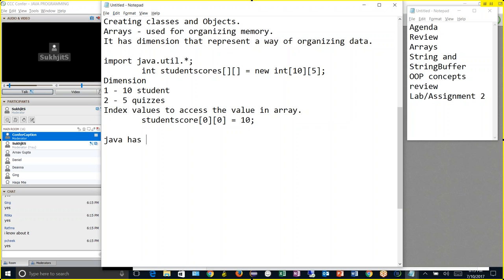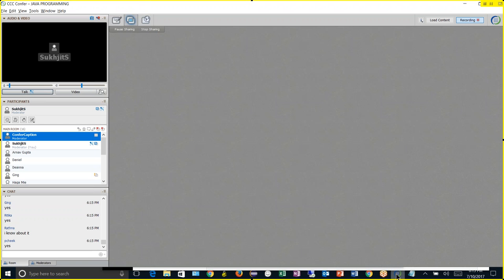So Java has many pre-built functions. So for that, let me launch Eclipse and just show you.